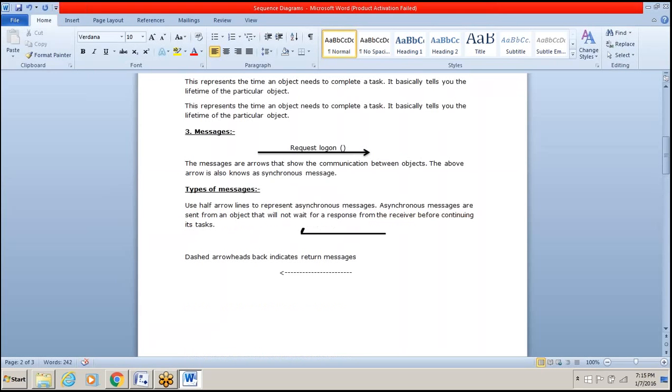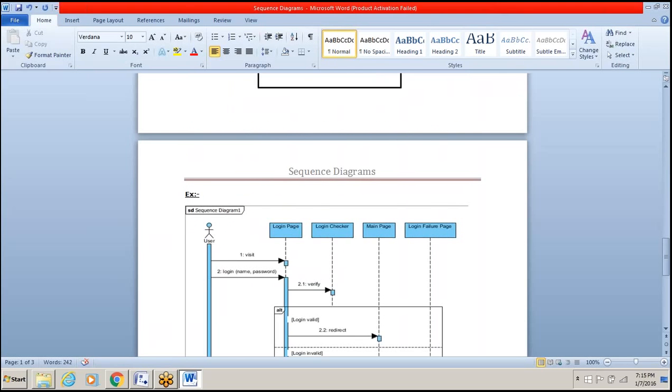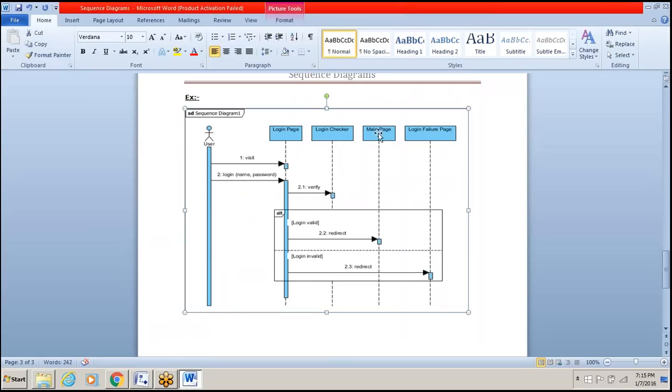And this is a live example of a login page. Now we have a user. In a login page, we have four objects: the login page itself, then the login validation, then what happens after the login validation, that is the home page, and if my login fails, the login failure page. Preferably mention it as after login page, and the initial page as welcome page.